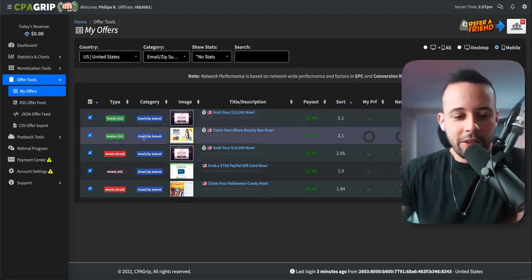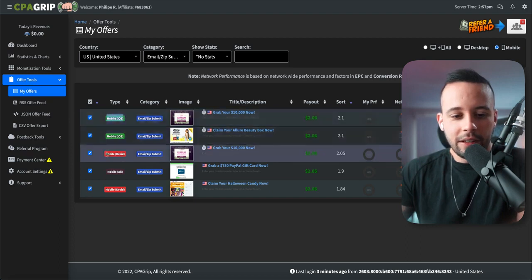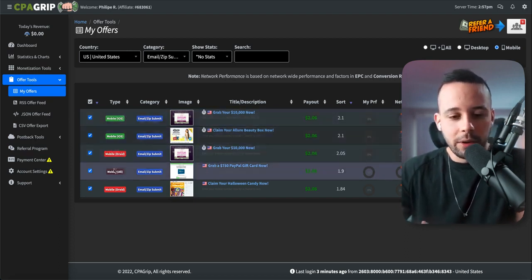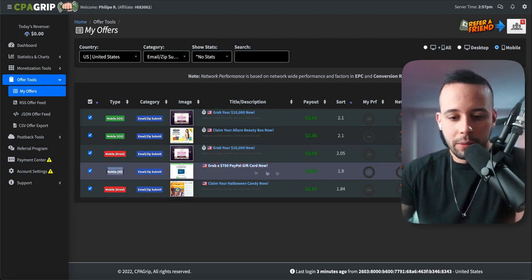So if you look here on the left hand side, you can see that there's iOS offers and there's Android offers. I want to choose one that both users can use. Okay, so I'm going to go for mobile all, and I'm going to choose this one.